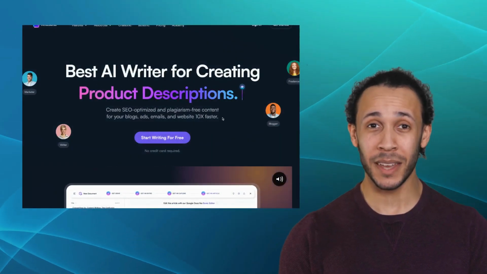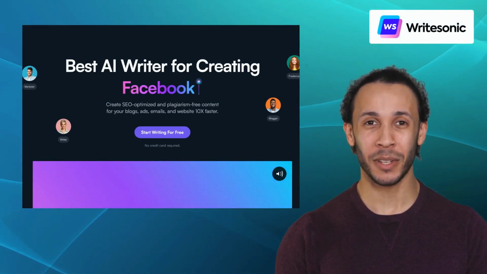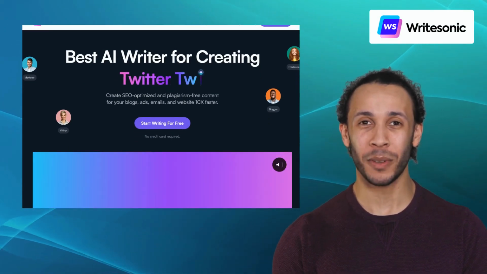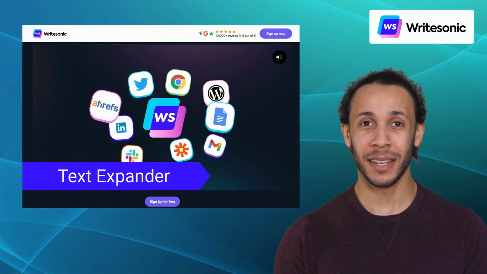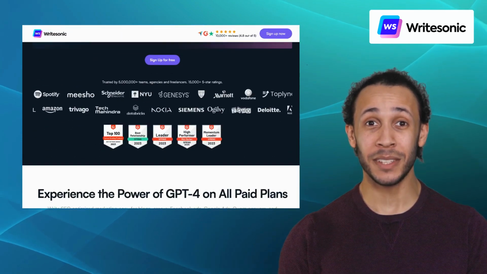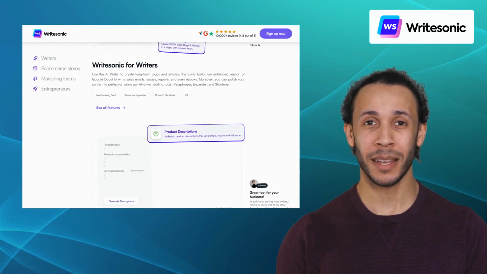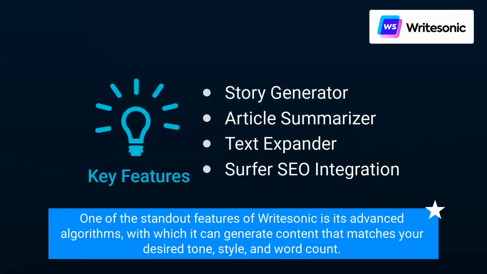Let's start with Writersonic. Writersonic is an AI-powered tool that offers a wide range of writing tools to assist you in creating high-quality content effortlessly. It offers great features like Story Generator, Article Summarizer, Text Expander, and Surfer SEO integration. From blog post generation to copywriting assistance, Writersonic can be your go-to tool for various writing tasks. One of the standout features of Writersonic is its advanced algorithms with which it can generate content that matches your desired tone, style, and word count.